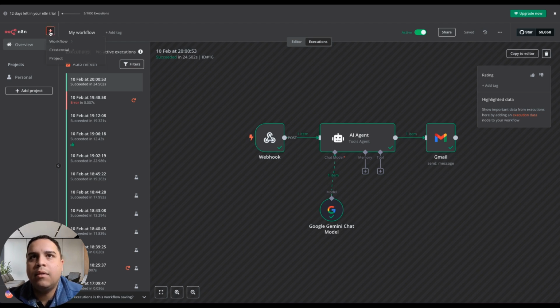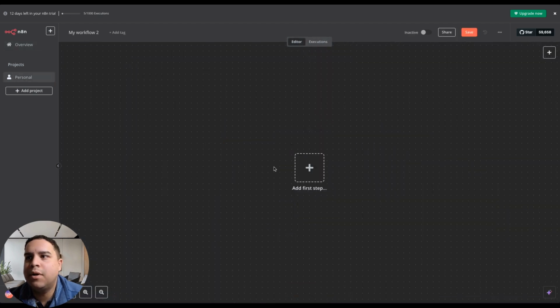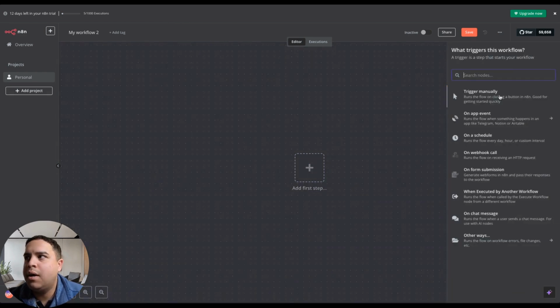So we're going to build a new workflow in personal. And once you're trying to create the workflow, this is what you're going to see. The first step will be the trigger. So you can either trigger manually, on an event that happened on the app, on a schedule, on a webhook call, on a form submission, when executed by another workflow, on chat message, or any other way.